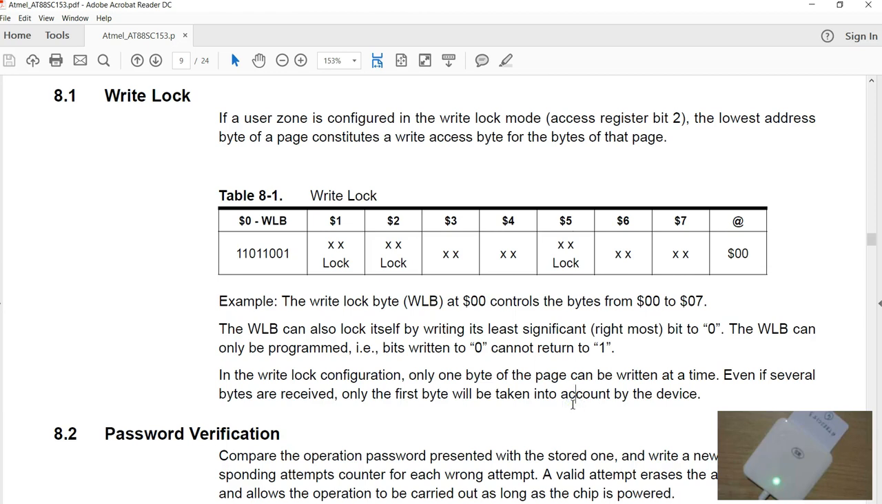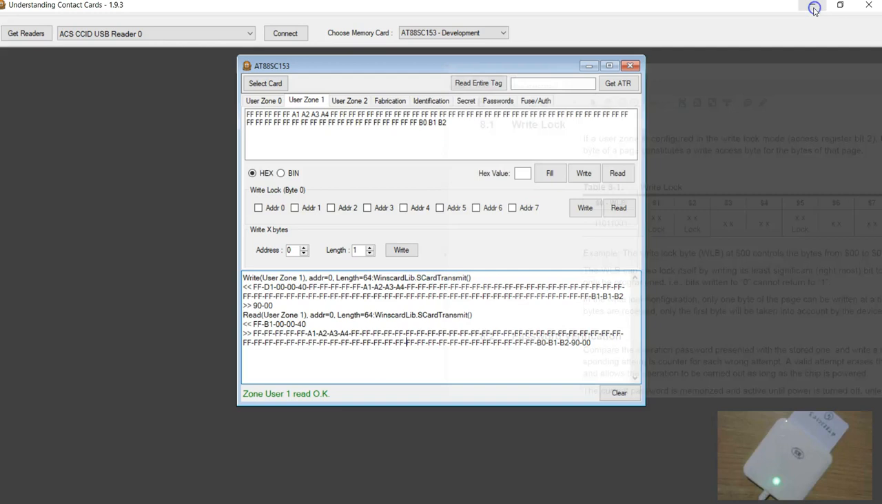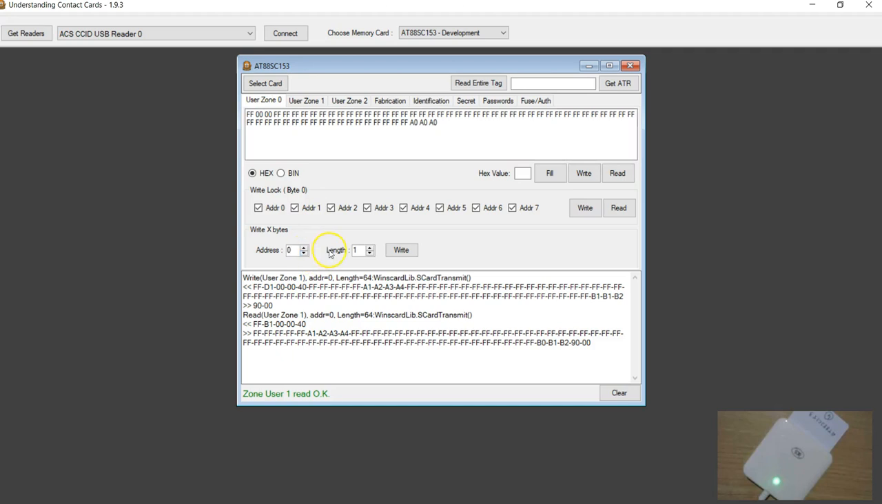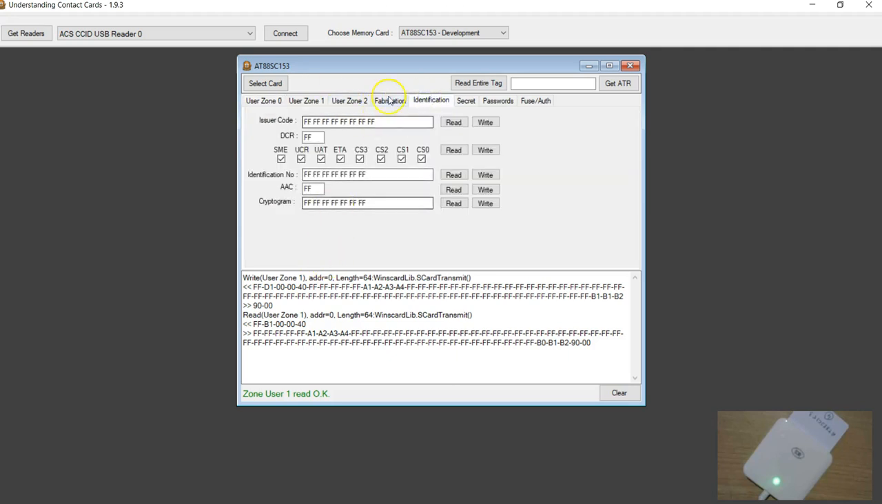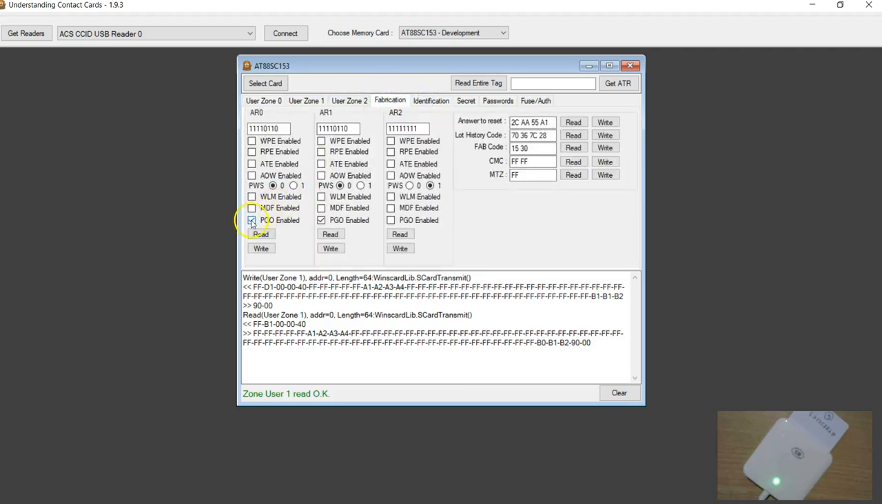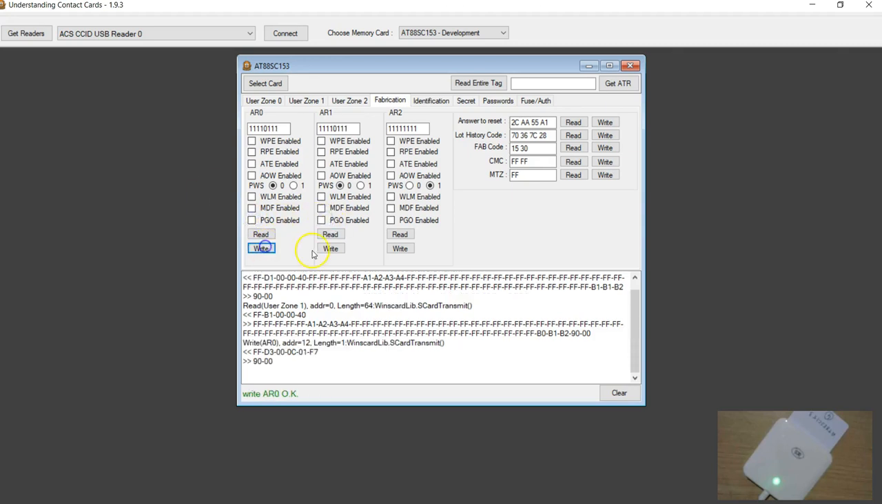So even if you try to write say 10 bytes, say starting from address 0, only the first byte is written. So in order to do this single byte writing, I've introduced this section called write X number of bytes. So now you can write just a few bytes of a zone. So for example, probably I can show you how that section works. I'm going to revert back, right and right.